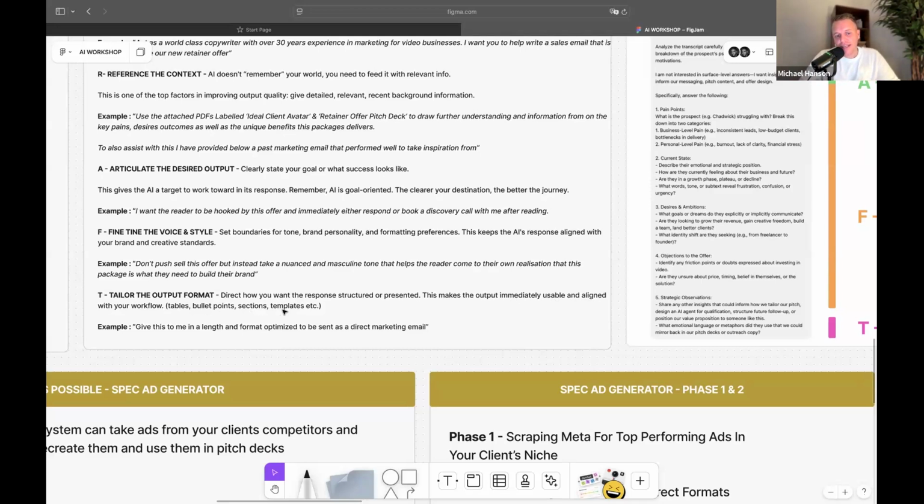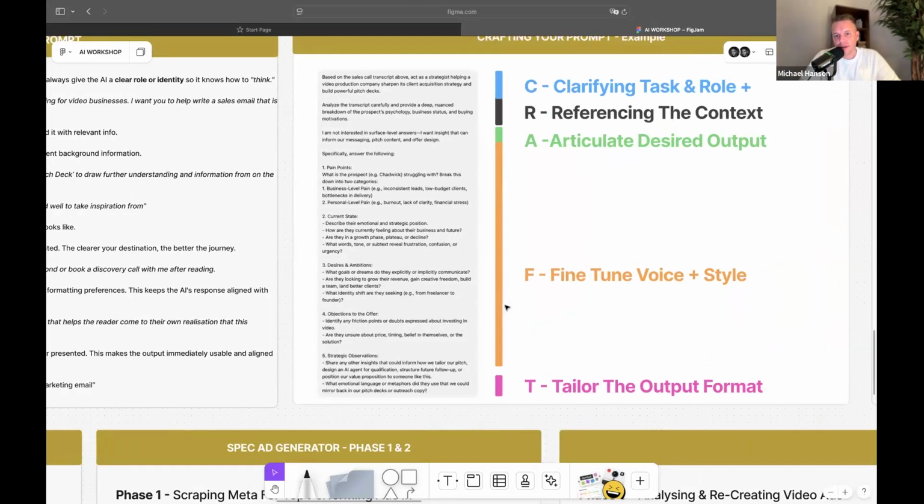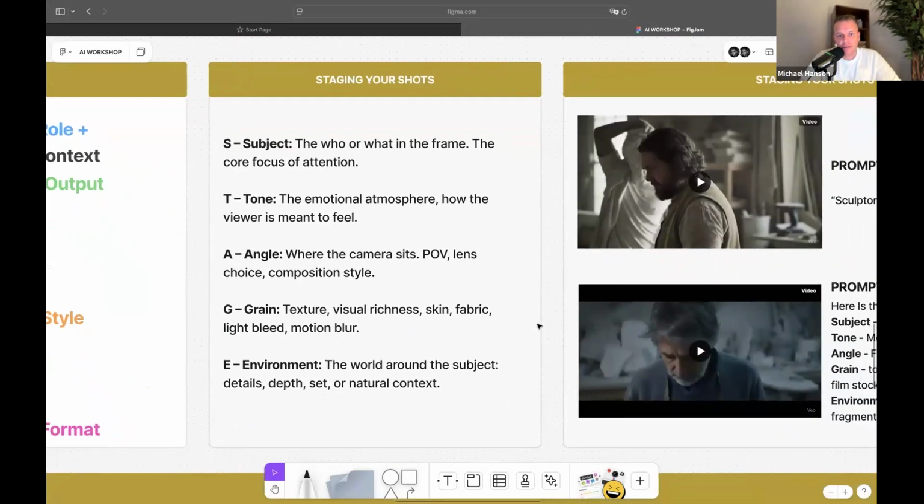You want to tell it what format, how you want it to be delivered, because it's going to save you a huge amount of time. Do you want it to be bullet pointed? Do you want it to be this? Do you want it to be that? For example, give this to me in a length and format optimized to be sent as a direct marketing email. I will even run it through and ask for a WhatsApp message, literally, and put it into a WhatsApp format. Stage is probably the most exciting one.